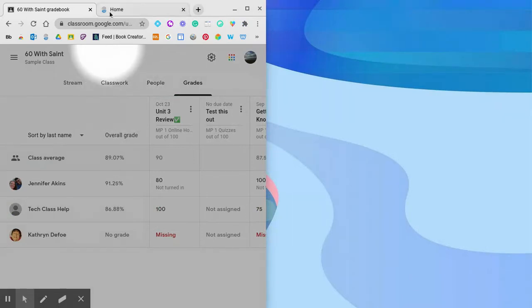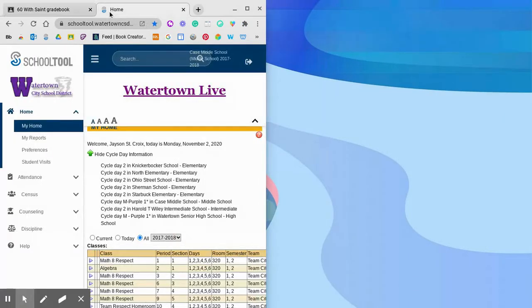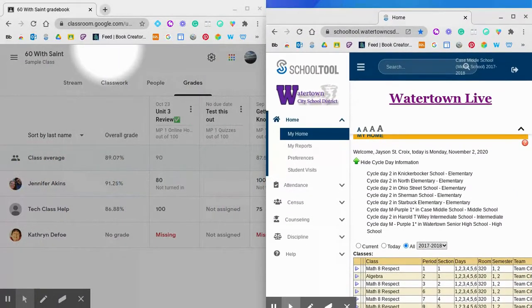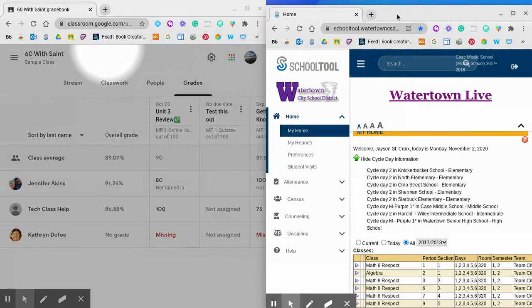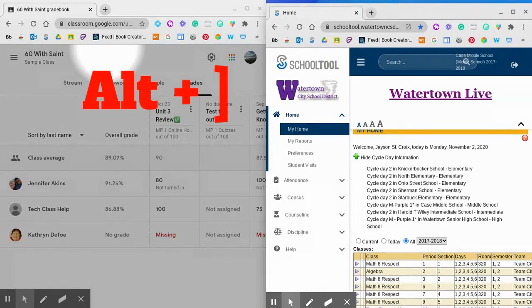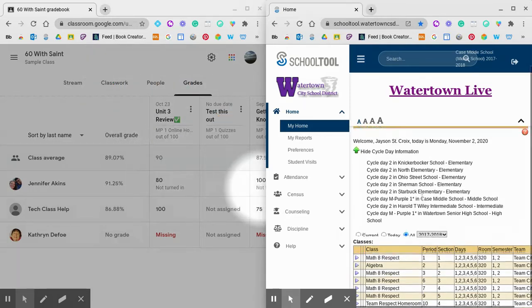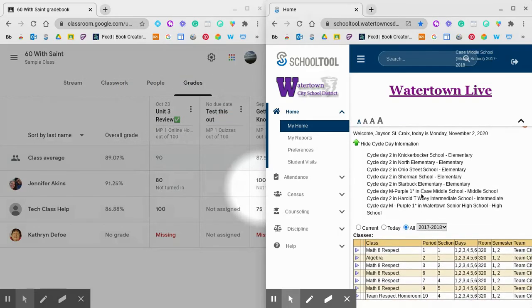I am then on another tab going to go to School Tool, and I'm going to click and drag this out of the window so it comes over here. So now we have another window, and I'm going to use the Alt and the right bracket to dock School Tool on the right. So now I can review my grades on the left, find the corresponding class on the right, and input my grades without having to print them out.